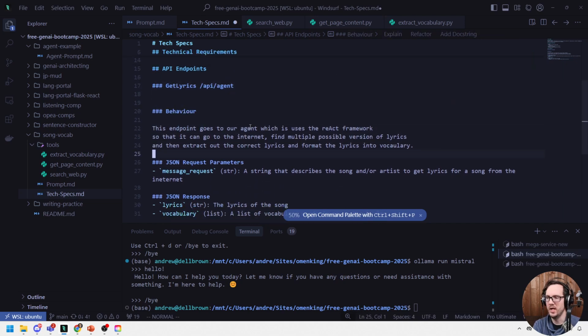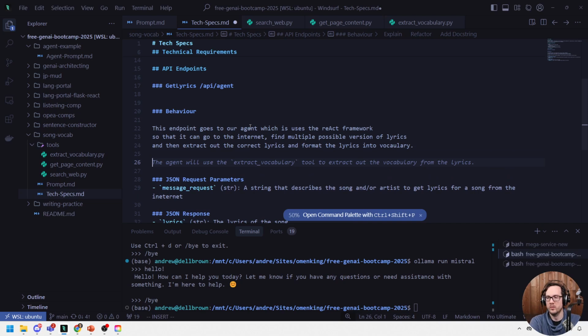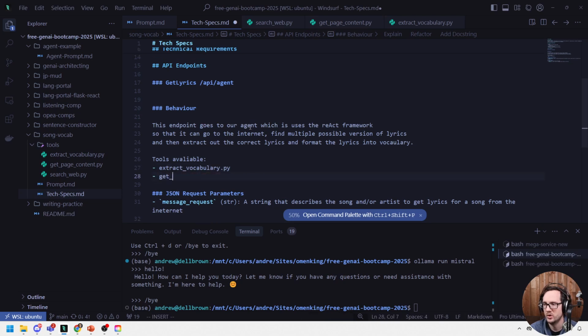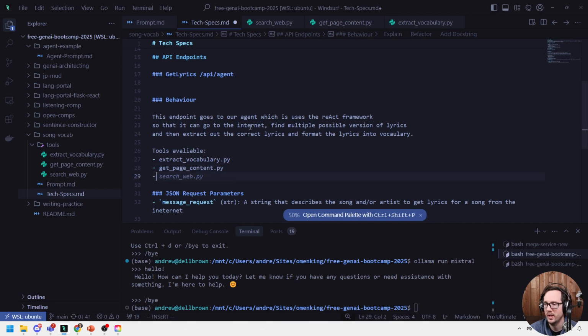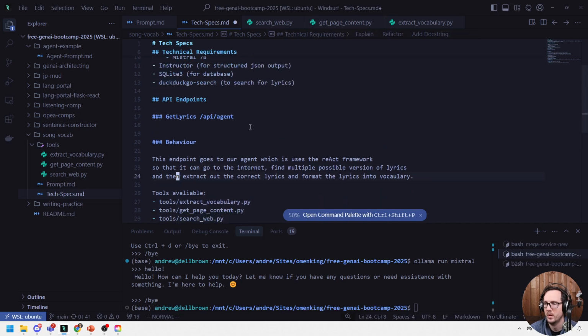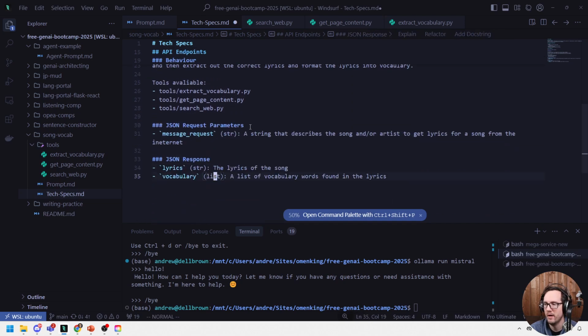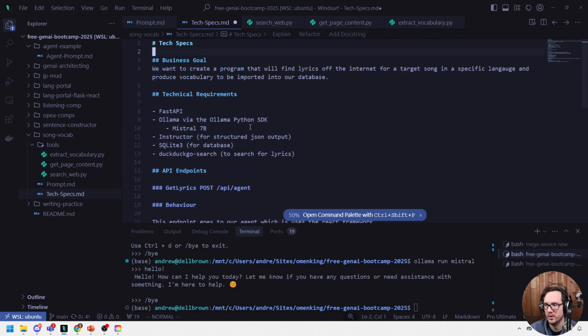We are saying what it is, and there are specific tools that it can utilize. So for tool use, the tools available are the extract vocab.py, the get page content.py, and the web search, which are in tools, right? Okay, so I think we have enough here to help it define what it is. I don't know if it's going to be able to do it. We might have to just adjust it.